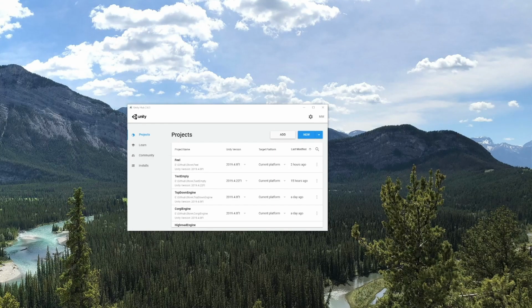Hello and welcome to this Feel tutorial. I'm Renaud from More Mountains, and today we're going to have a look at render pipelines, how you can use Feel in your project, whether you're using built-in, URP, HDRP, or even a custom RP.